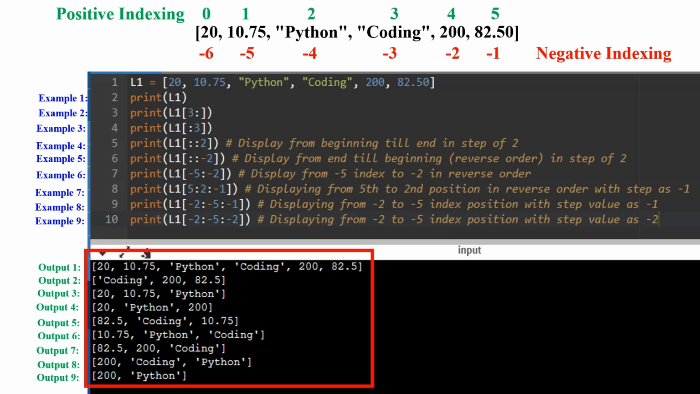Now look at example 3. print(L1[:3]). This line slices the list L1 from the beginning to index 3, exclusive. It includes the elements 20, 10.75, Python. The output would be 20, 10.75, Python. You can check the output 3 on the console.